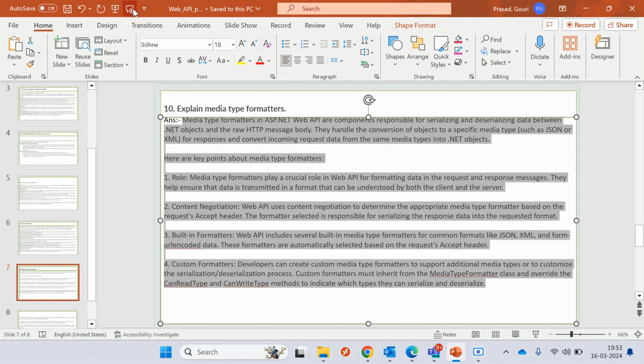3. Built-in formatters. Web API includes several built-in media type formatters for common formats like JSON, XML, and form-urlencoded data. These formatters are automatically selected based on the request's Accept header. 4. Custom formatters. Developers can create custom media type formatters to support additional media types or to customize the serialization/deserialization process. Custom formatters must inherit from the MediaTypeFormatter class and override the CanReadType and CanWriteType methods to indicate which types they can serialize and deserialize.